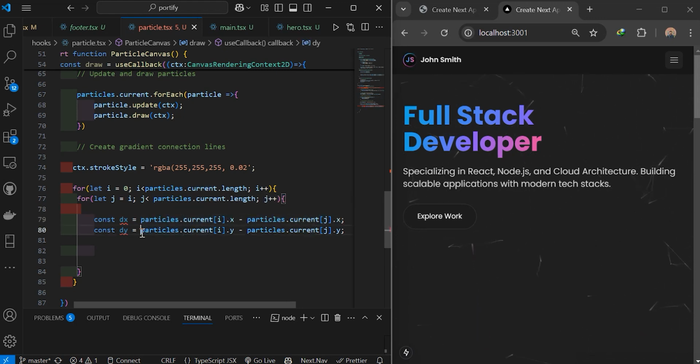Similarly, it subtracts the y coordinate of the second particle from the y coordinate of the first particle. So this is how the distance between two particles is computed. After this, we need to compute the Euclidean distance to draw the line.